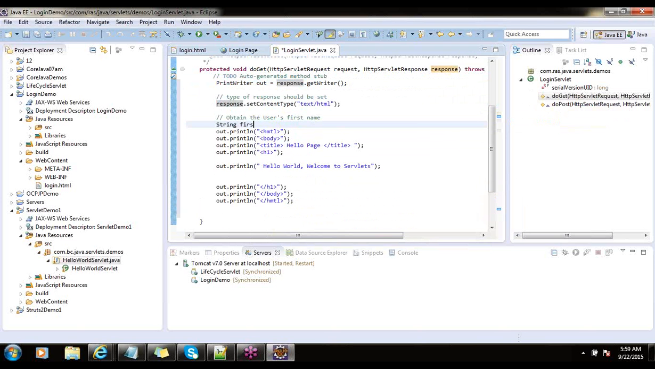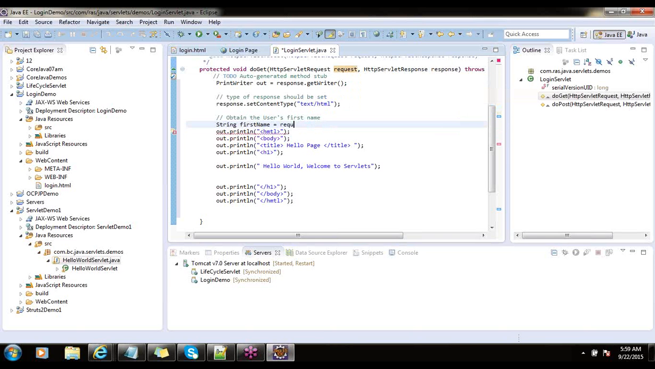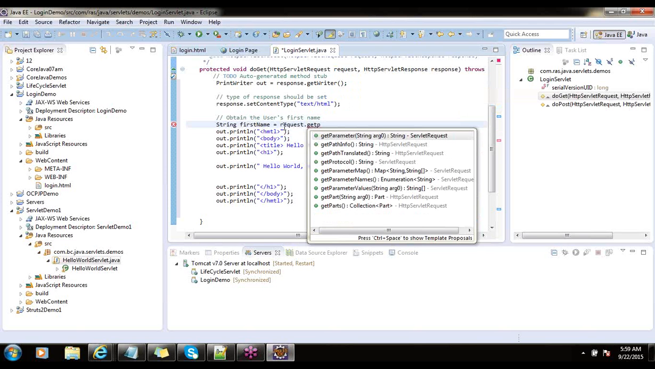So String firstName equals, I have this request object. Request object dot. You can see over there are various get methods. Get parameter, you can see over here. Observe, getParameter, you pass a string. And likewise we have getParameterNames. All the parameters that are present in the form are submitted here, and you can obtain them as a collection, an enumeration of strings. If you want, you can obtain the value also.